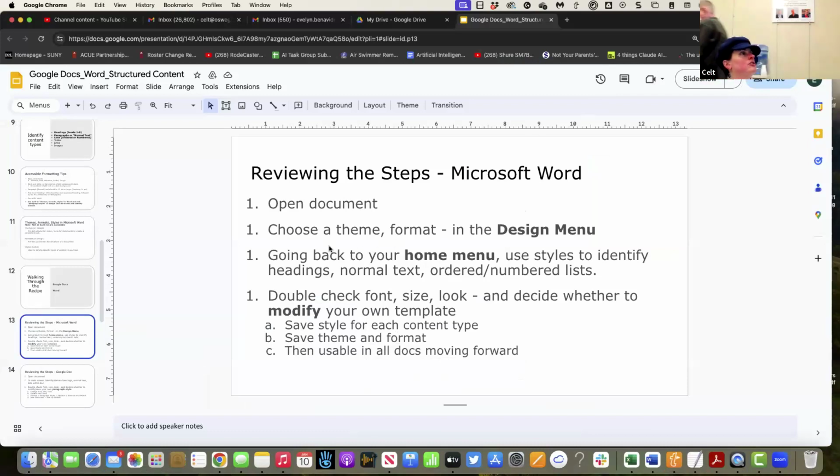So again, you would choose your theme, or you can start from scratch. If you're in styles, you want to put that style panel up. And then you can type in your content. You can check the font size and look and decide whether you want to modify it. The difference is Google Docs will automatically save it as your new headings. You will have to go into the theme and save it as the theme, and then that will use it in the future as well.